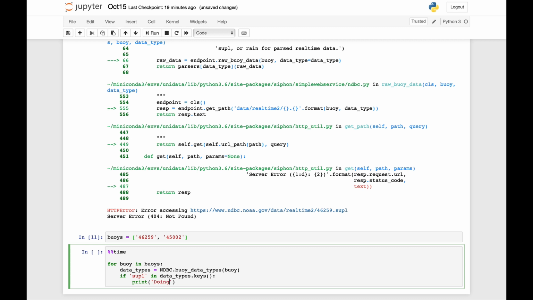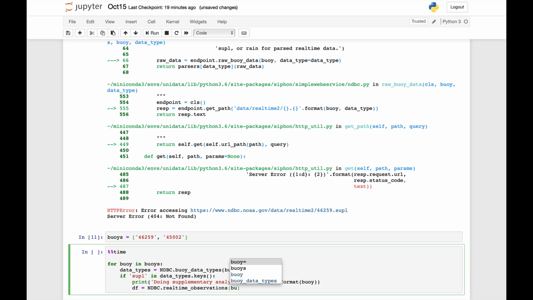Then we'll print doing supplementary analysis on buoy. And we'll print the buoy number. And we'll go get that file. So df is ndbc.realtimeobservations, buoy and supplemental.